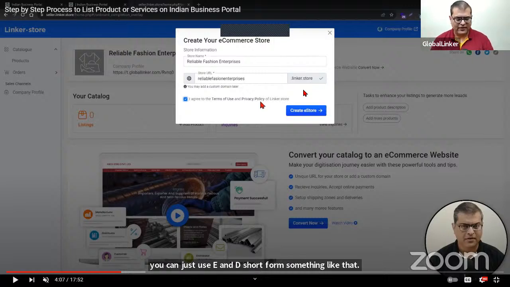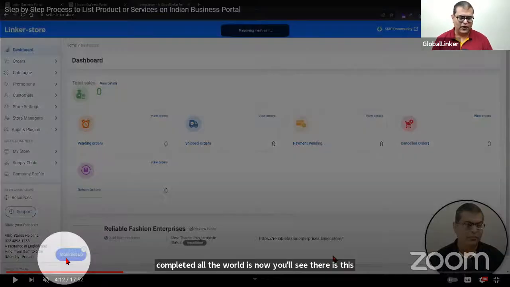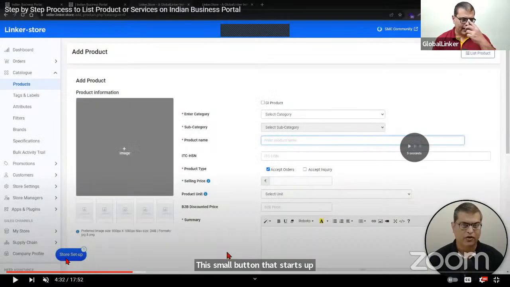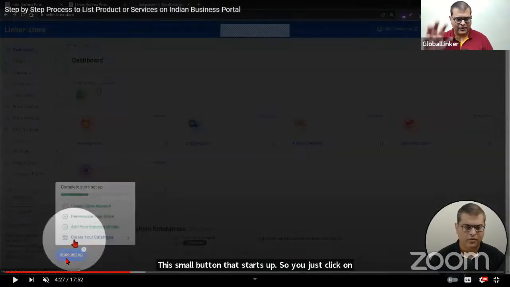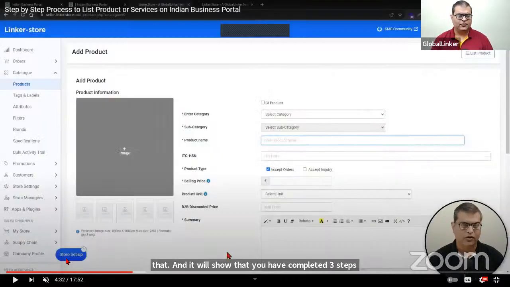All right. So this is where we have completed all the overlays. Now you'll see this small button that starts appearing. Just click on that and it will show that you have completed 3 steps. There is one more step that remains, that is adding the product. Now once you click on it, it will take you to this form where you have to fill in the information and you have to upload the products.